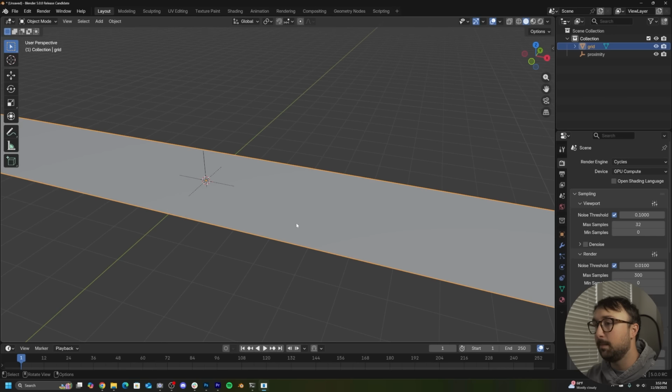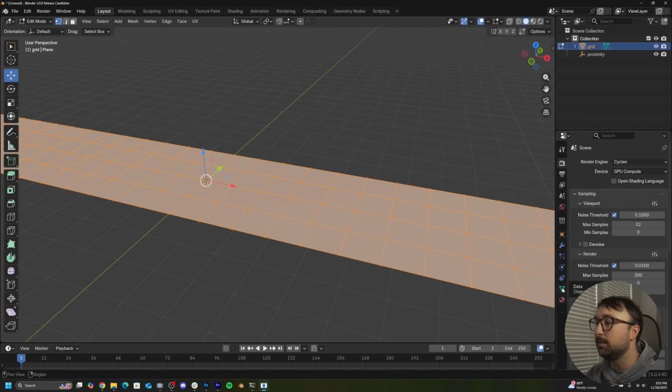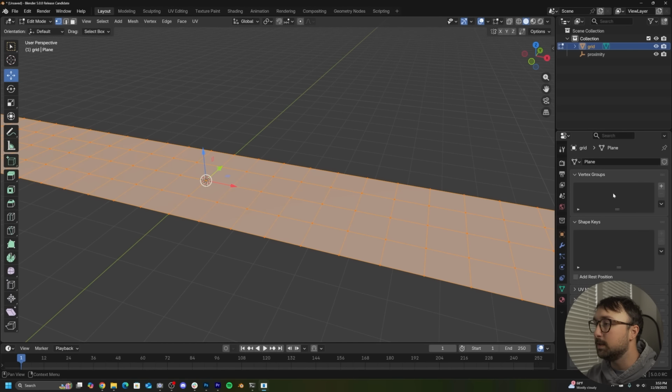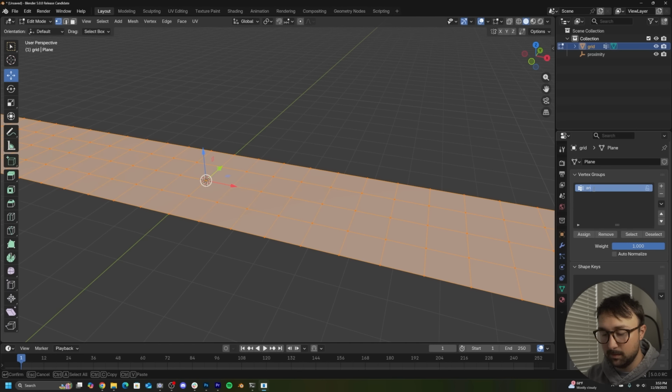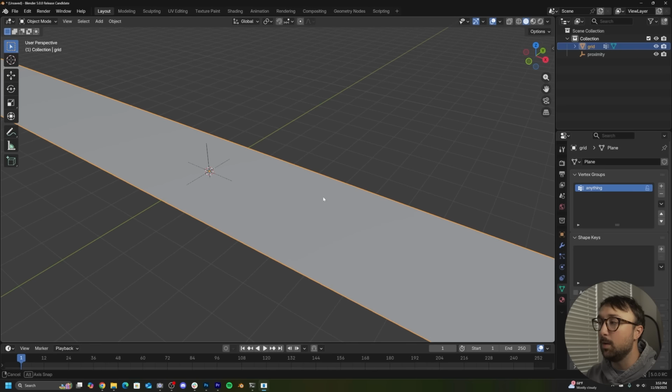I'm going to click this. I'm going to hit tab. I'm going to go here to the data where it says vertex groups. I'm going to click plus, and then I'm just going to name this anything. And then we're going to go ahead and click assign. Make sure you click assign. I forget that all the time. So we can go out of edit mode.